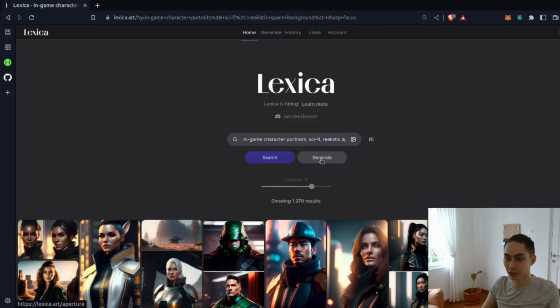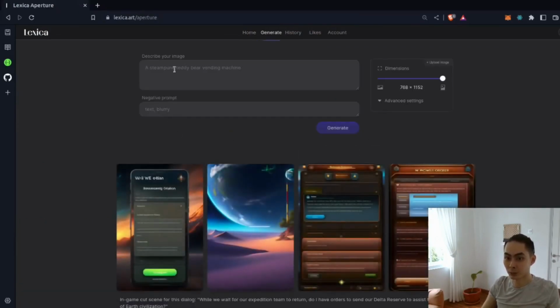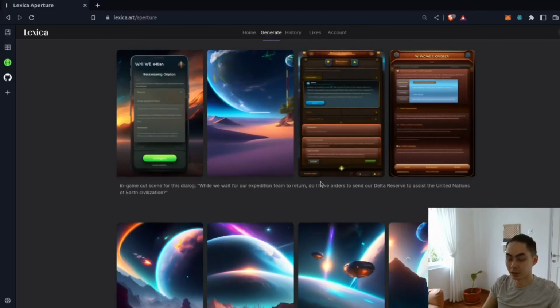use the generate function. So click on generate. It's going to ask you to put in basically a prompt. And then you can also add a negative prompt. Let's say I don't want to have any desert in my resulting art. So I could say negative prompt, which means whatever you put there, I don't want to have that in the resulting art, right? So you can say, for example, this is a steampunk teddy bear vending machine, and you click generate. It's going to do that for you.